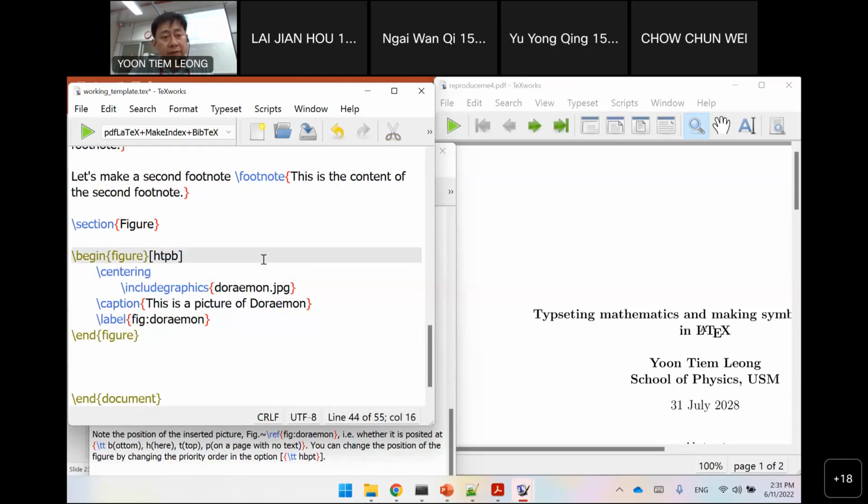Or if it fails, then it will go to a new page, which I think is probably at the end of the document. When the document finishes, the page after the whole document would be an empty page where the figure would appear independently. So if you have 5 figures, you have 5 different pages.